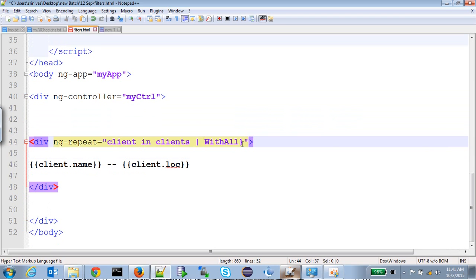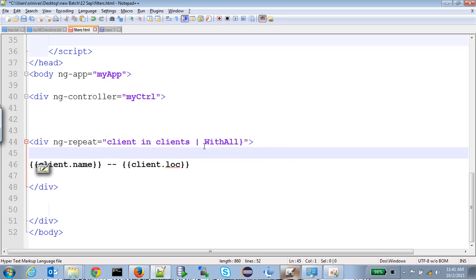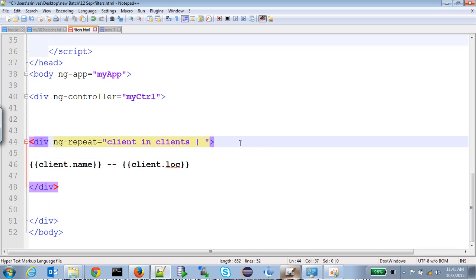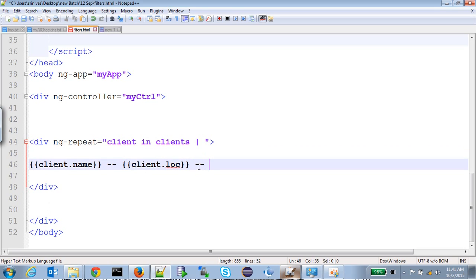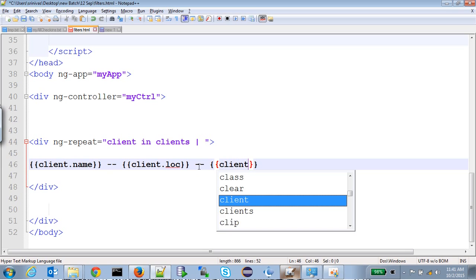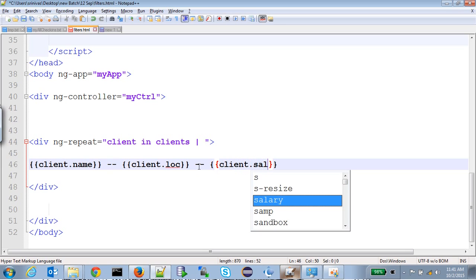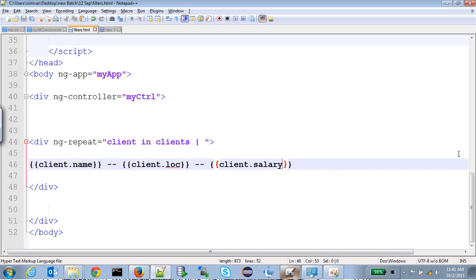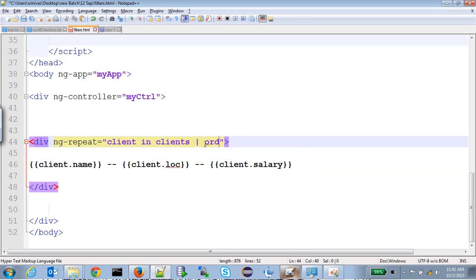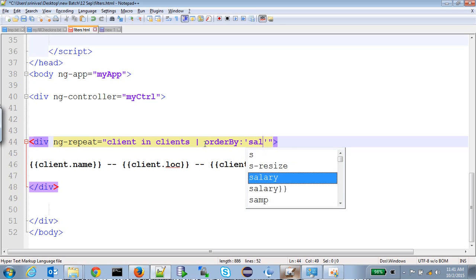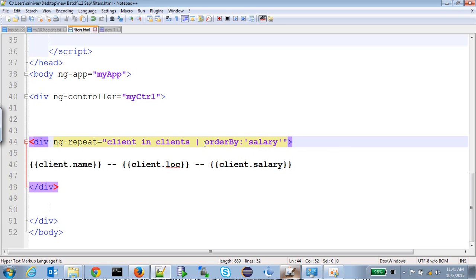As we have one more property for this one, we will also print that. We have client.salary. So now we can sort by salary. We can say order by, and this should be a string which we are supplying, order by salary. So now we are saying it should order by salary.